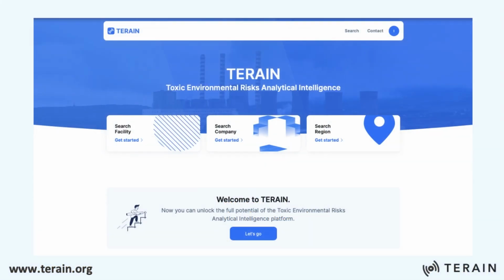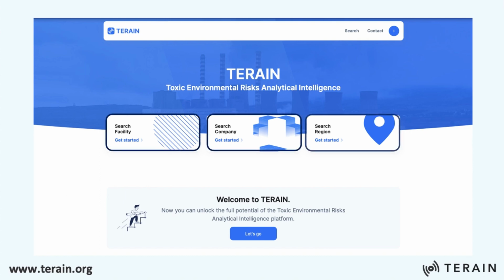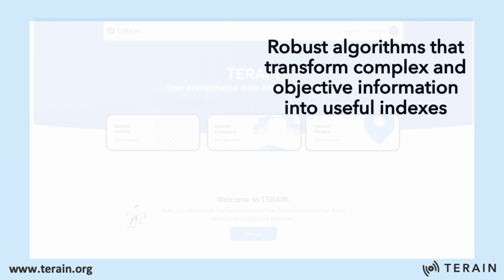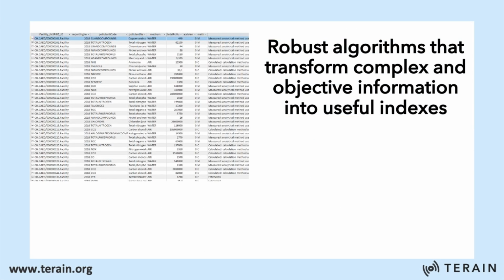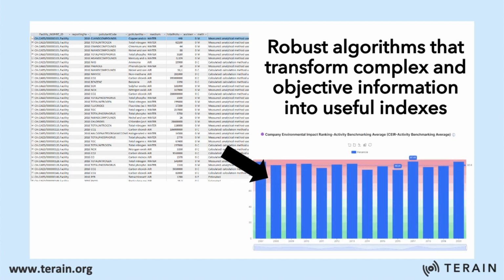Our environmental risk indexes reflect current and historical generation of environmental impacts based on three different scales: facility, company, and region. This helps to predict future environmental impacts as well. To do so, we use robust algorithms in order to transform objective information about environmental impacts into useful indexes to help executives, investors, government agencies, activists, and other stakeholders in their informed decision making process.